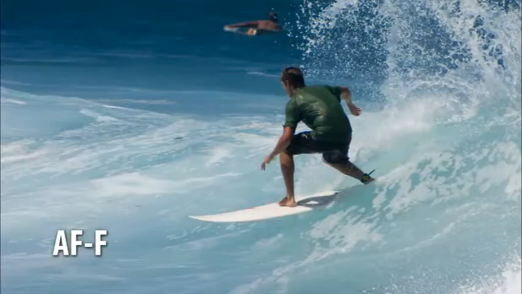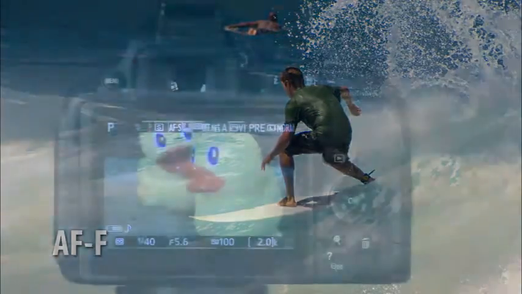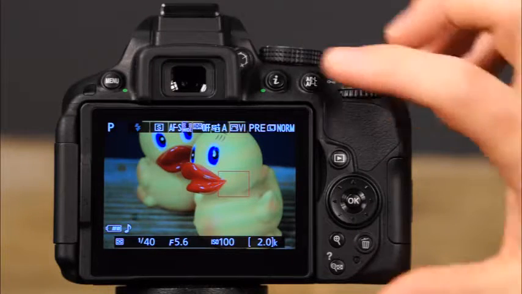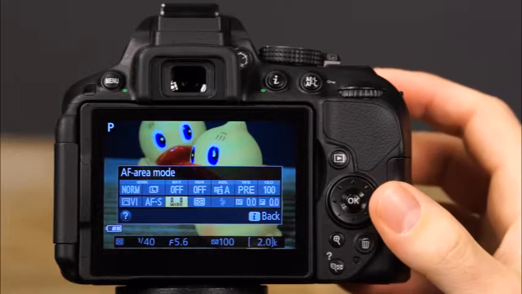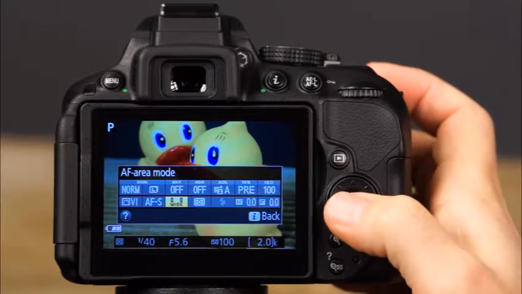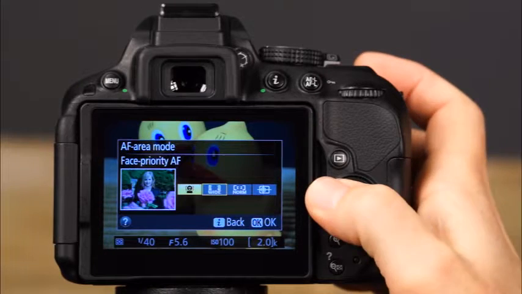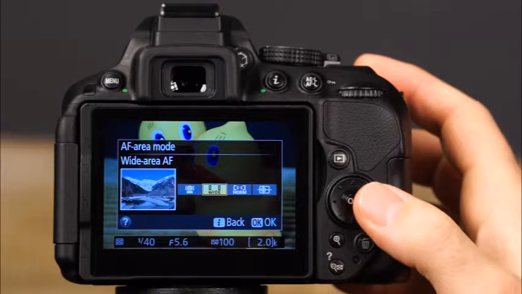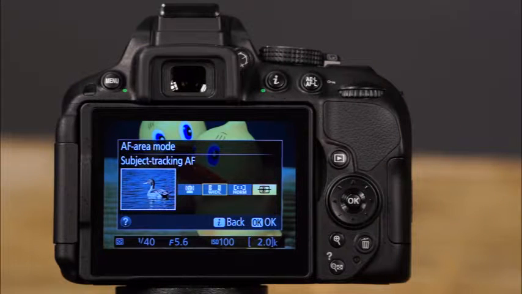After you have selected the autofocus mode, you'll need to choose the autofocus area mode. To do this, press the I button and enter the information display. Then navigate to the AF area options. In live view and movie modes, there are 4 different AF area modes: face priority, wide area, normal area, and subject tracking. The AF area modes determine how the camera chooses the focus point or area.